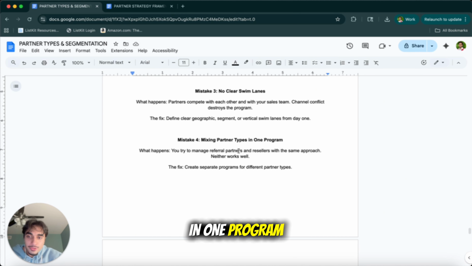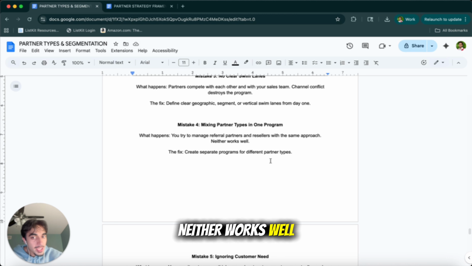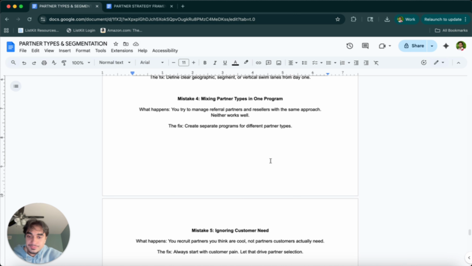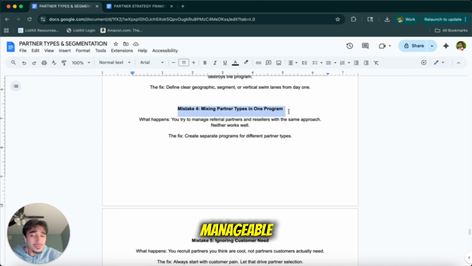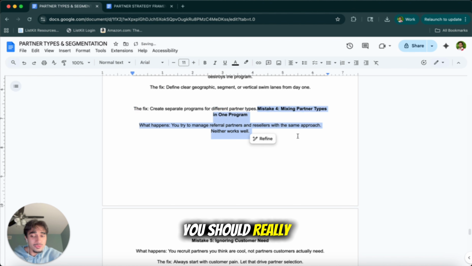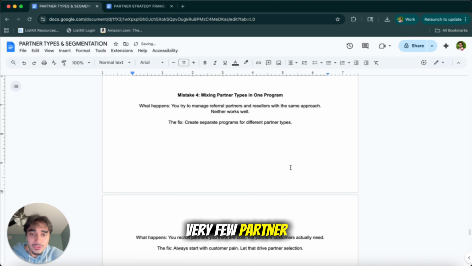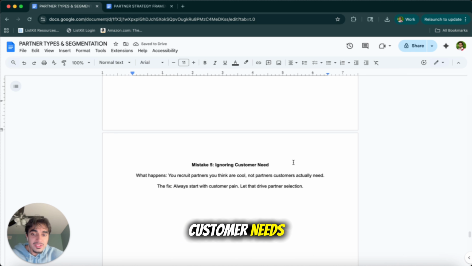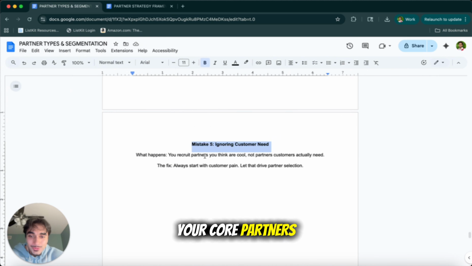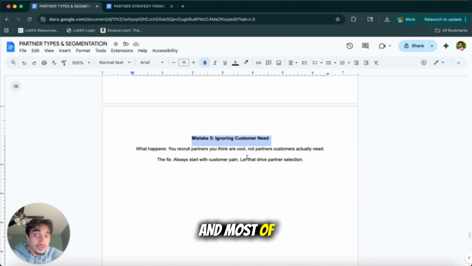Mixing partner types in one program. What happens? You try to manage referral partners and resellers with the same approach. Neither works well. Create separate programs for different partner types. But it should be very manageable, honestly, especially in the 1 to 10 stage. You should really only focus on very few partner types, ideally what your customer needs. Don't ignore what the customer actually needs just for your core partners because they look cool and you think everyone's doing it. You're right, everyone is doing it, and most of them are not succeeding.